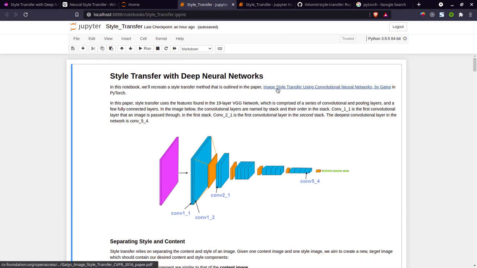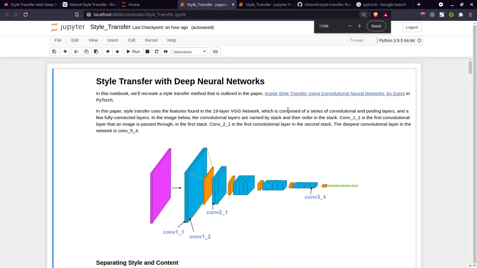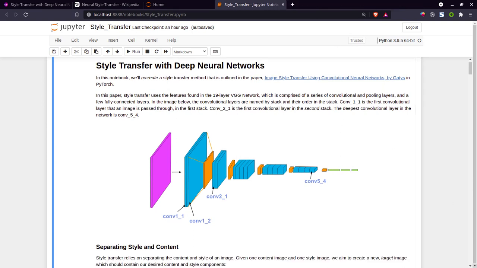As I have said, I have taken reference from this Gatys PDF. You can take the reference from here, and I will be using PyTorch as a framework, and a 19-layer VGG network for training, which comprises a series of convolutional and pooling layers and a few fully connected layers. In the image below, the convolutional layers are based on stacks. So, as you can see in the image, I have so many convolutional layers, then a pooling layer, and then again convolutional layers and again a pooling layer.